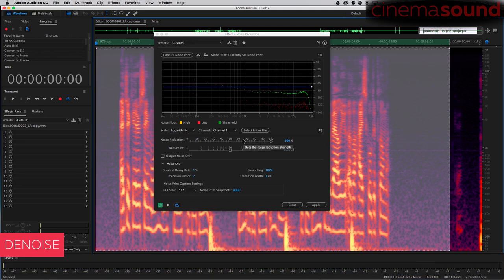You even get more noise removal. Let's run the noise reduction way up here and see what we get.